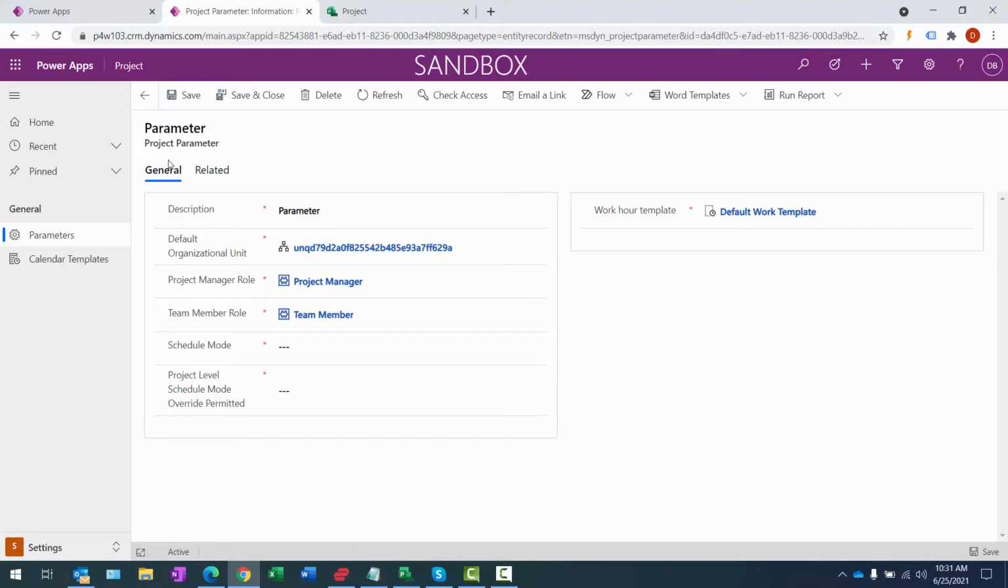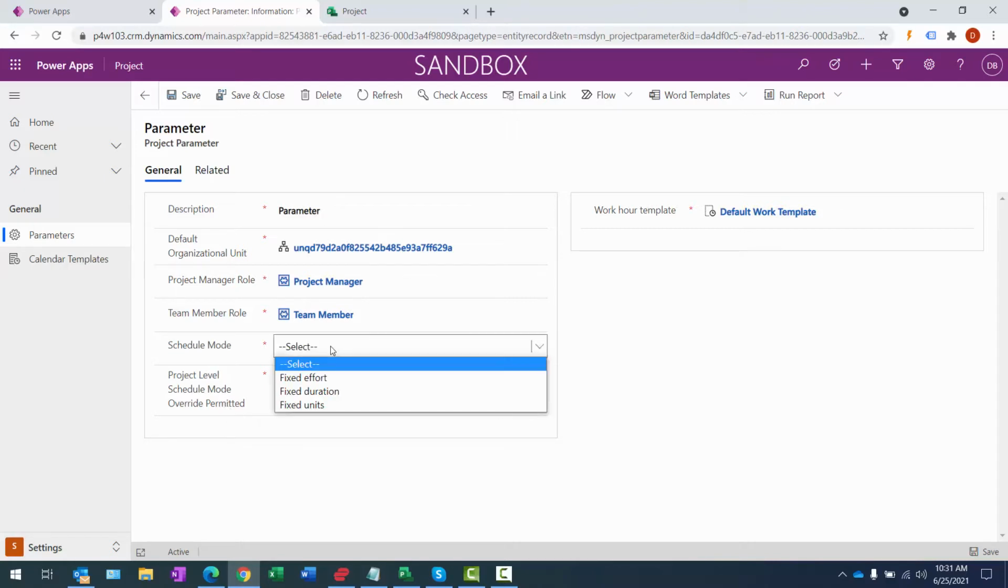And here we are in the project parameter settings on the general tab, and you'll notice there are some items here that are already specified: the org unit, the project manager, and team member roles. And then there are two settings here: schedule mode and project level schedule mode override. As you can see, we have the fixed effort, duration, and units, and those correspond with fixed work, fixed duration, and fixed units from Microsoft Project, and they behave very similar as they do in Project. So that's great to have this ability now.